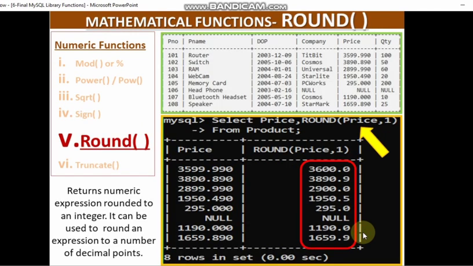Round and truncate. Now these two are very important. And the difference also we have to understand. Round is what? It returns numeric expression rounded to an integer. It can be used to round an expression to a number of decimal points. Now decimal points, you have to mention it after the number. So suppose for a particular table we are using price, comma 1. So let us take one by one each of the prices. Comma 1 means that after decimal, display only one digit.